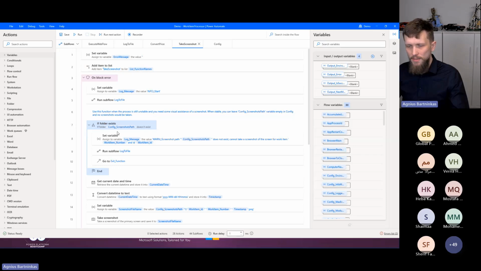Instead, I put it into a separate subflow, simply because I only want to call it when there is some user interface interaction involved. So I only actually call it from execute webflow. If any of its child subflows fail, then it means that it was related to a user interface interaction, and so I take a screenshot.